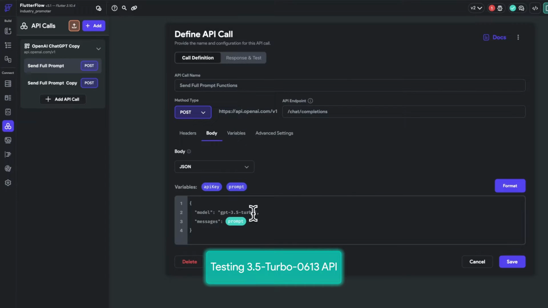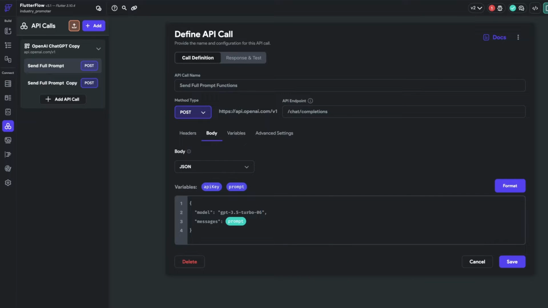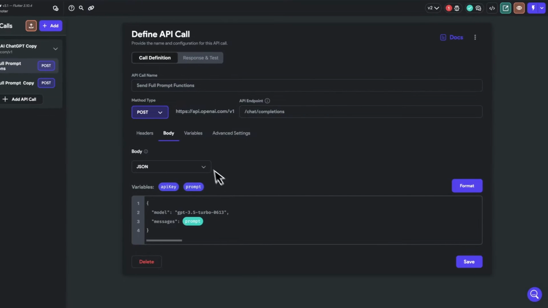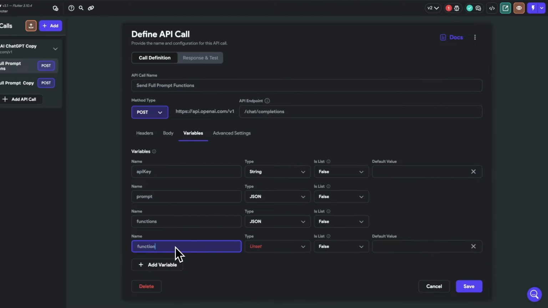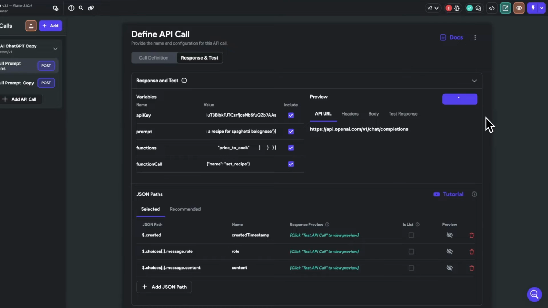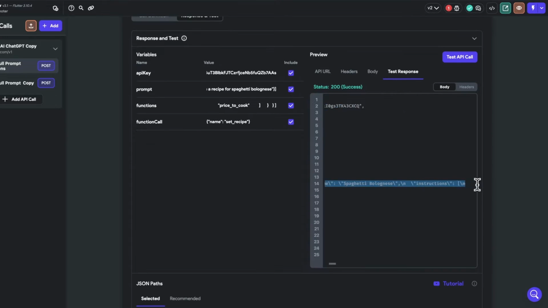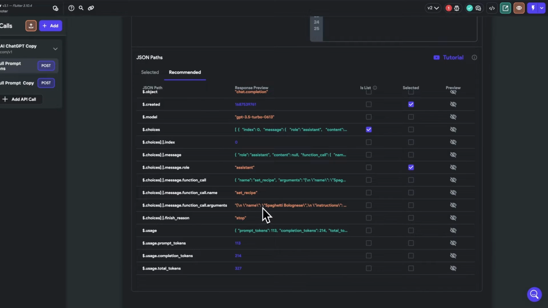Meanwhile, I started to test our API call. We used a 3.5 Turbo 0613 model since we can describe a function and have it pass back JSON. I use FlutterFlow's API Manager to easily pass in a sample prompt, my API keys, and our function that passes in our form information. We're going to use these output recommended JSON paths from FlutterFlow to set up our UI later on.